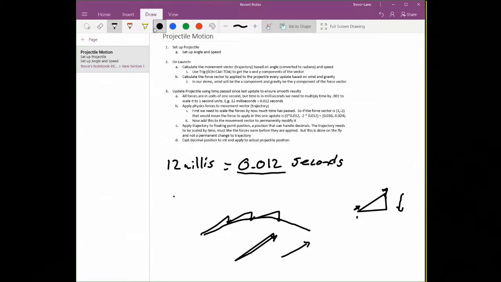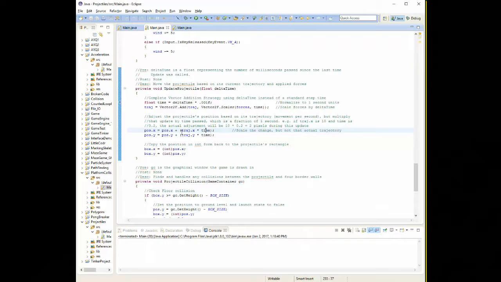Let me just put this back, take this off. Much like the forces were before they were applied, we have to do the exact same thing. So we have to scale the forces, and then this is done on the fly though. You can see here that I'm actually multiplying it here and then applying it directly. The trajectory is not actually being modified here. It's just doing a temporary change and taking that temporary change and applying it to the position. Here it actually stores it on a permanent basis. We're not doing that here. We're only taking the scaled value, adding it to the position and restoring it.